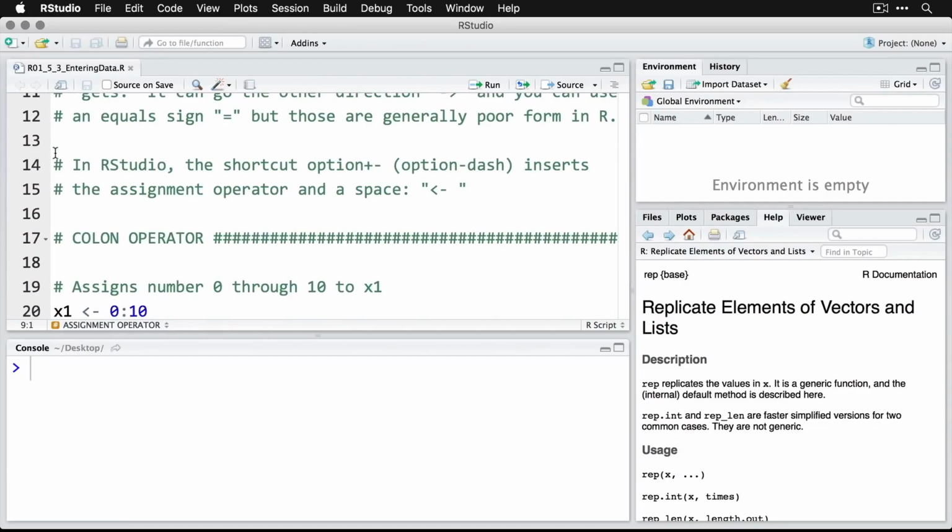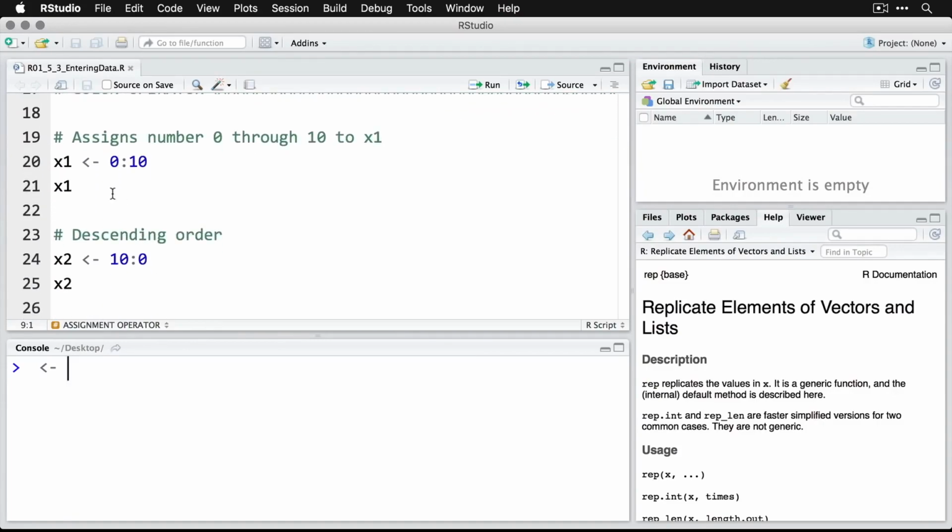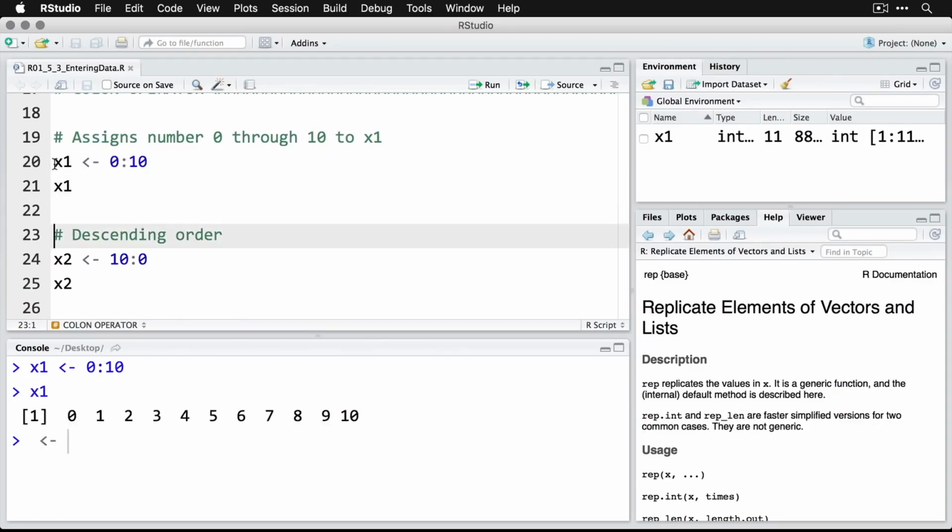In RStudio, you have a shortcut for this. If you do Option dash, it inserts the assignment operator and a space. So I'll come down here right now, do Option dash, and there you see. So that's a nice little shortcut that you can use in RStudio when you're doing your ad hoc data entry. Let's start by looking at the colon operator, and most of this you would have seen already. What this means is you simply stick a colon between two numbers and it goes through them sequentially. So I'm doing x1 as a variable that I'm creating, and then I have the assignment operator. It gets 0:10, and that means it gets the numbers 0 through 10. And there they all are.